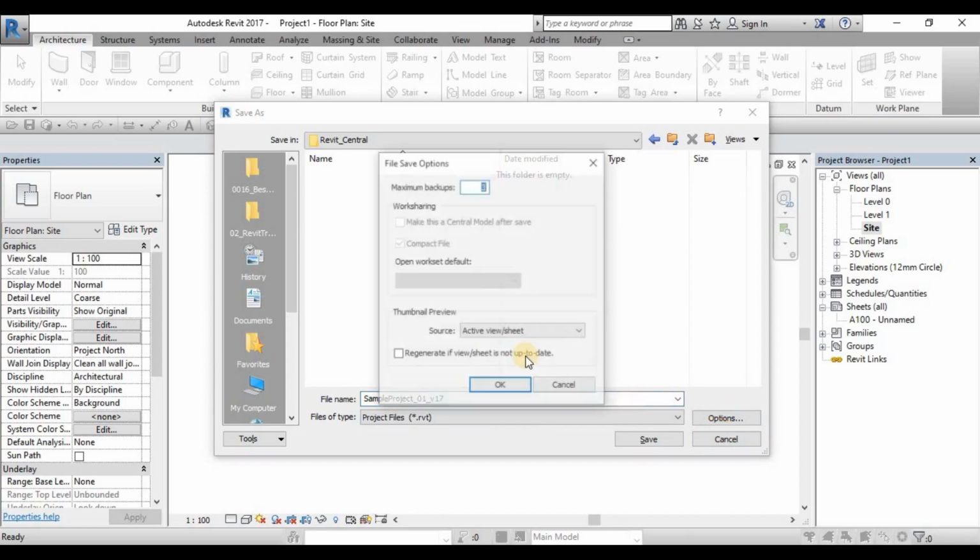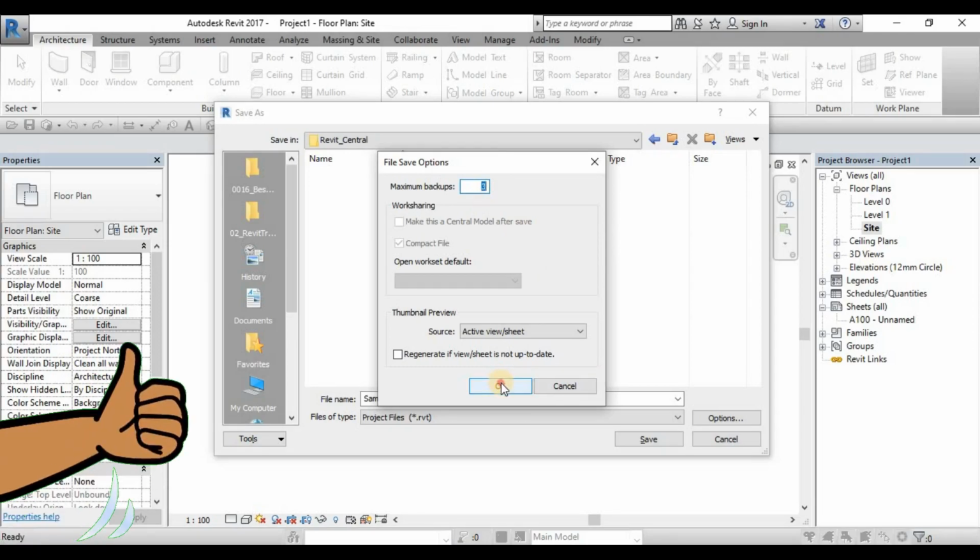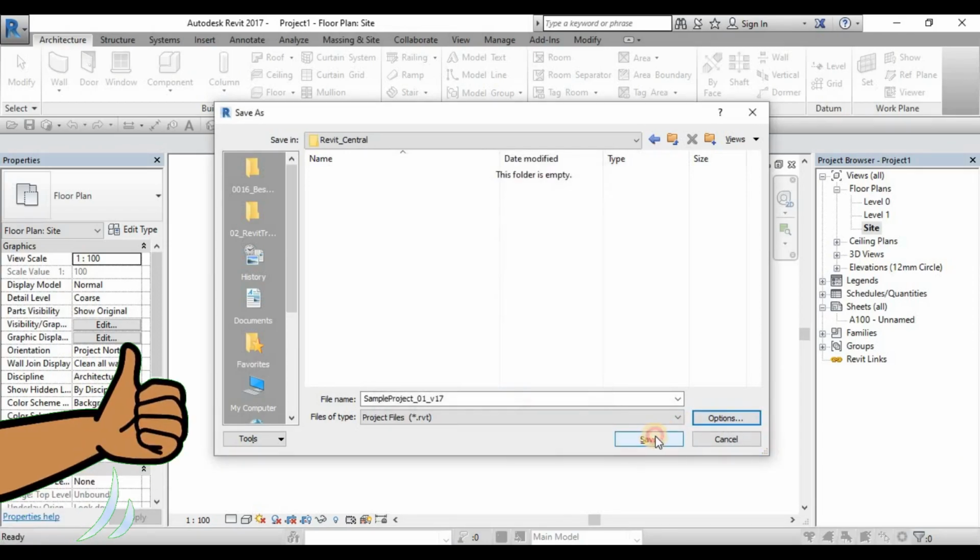So for options, we have a backup setting here, which is 3. I'll show you how Revit backup works in a moment. So we'll leave it as 3 first, and then I'll click OK, then save.